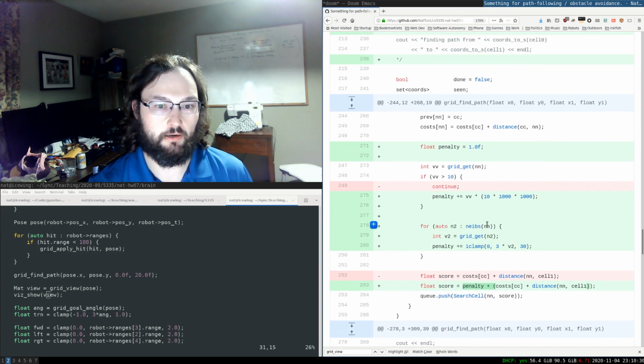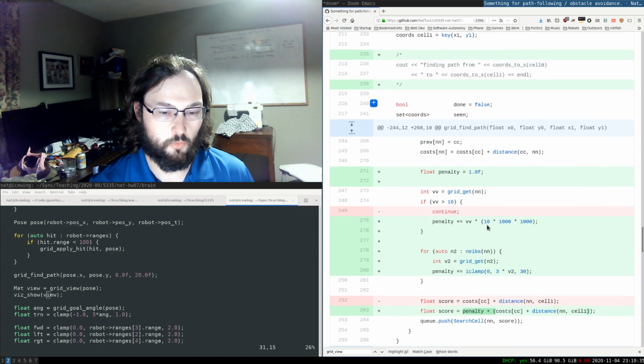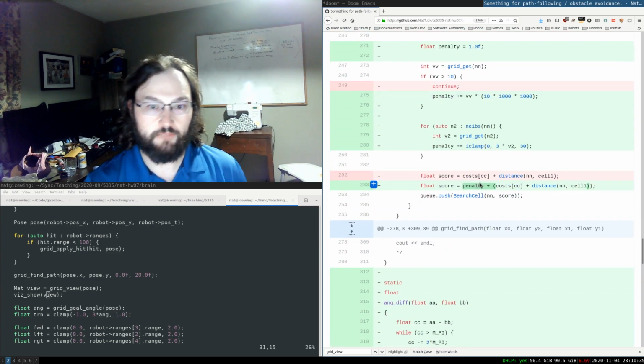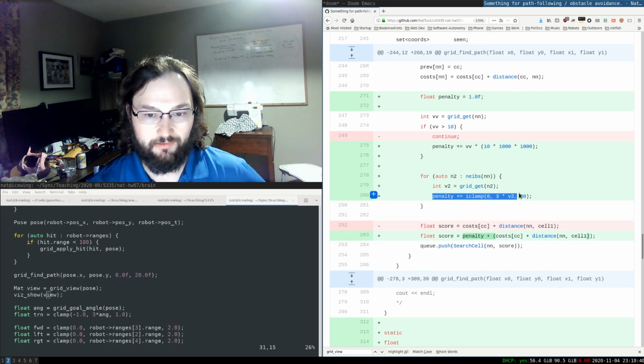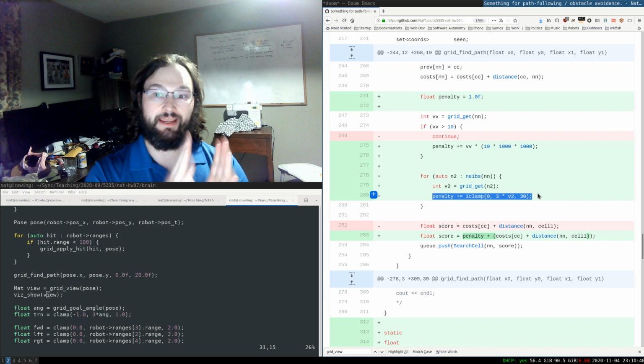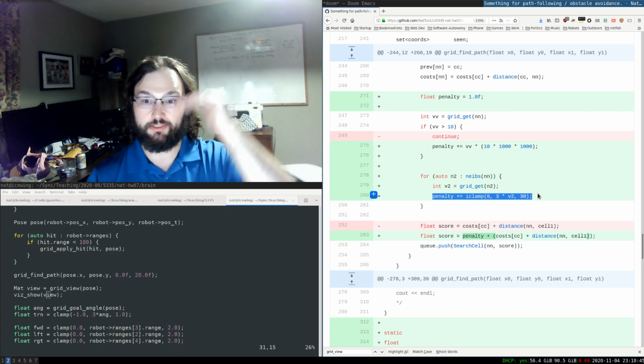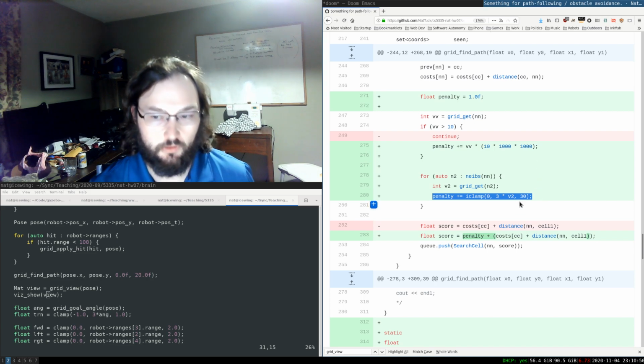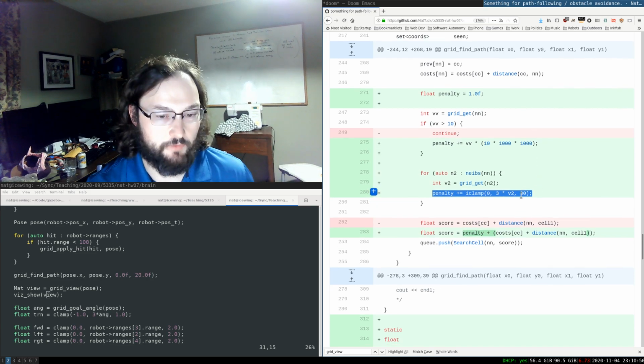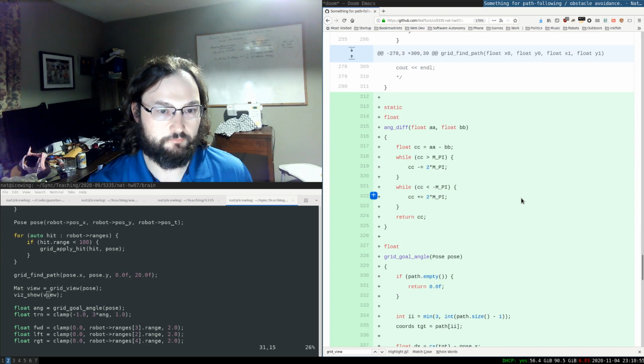Another thing that we do here is when we're A-star searching to find a path, we're going to go ahead and apply a penalty in score to neighbors of things that are obstacles. So this is giving us a sort of 2 grid cell buffer. And a 2 grid cell buffer ends up being enough that this robot can drive around a little bit.